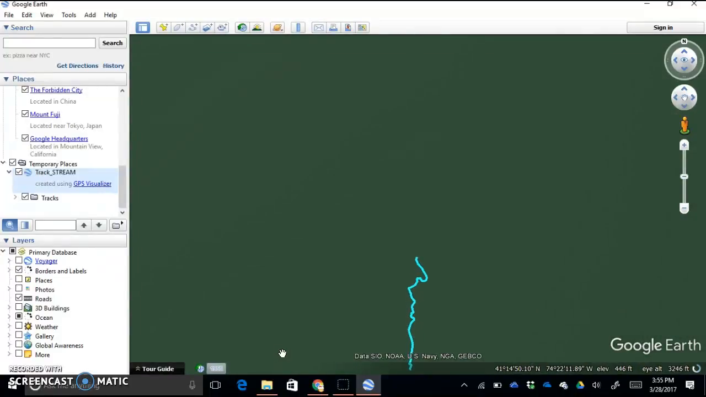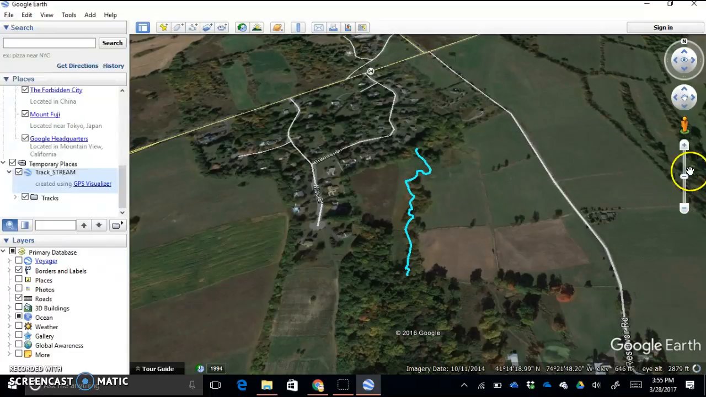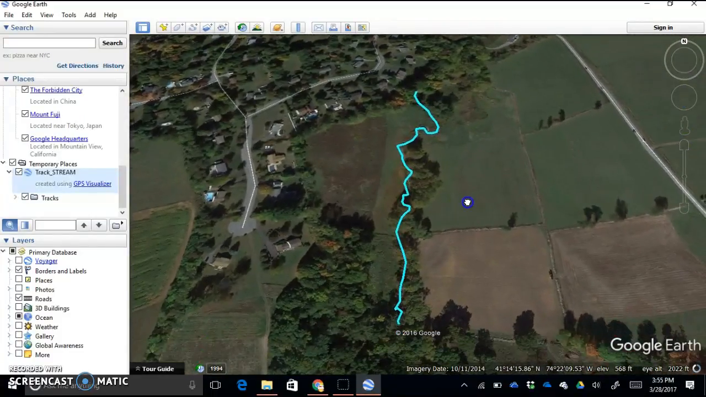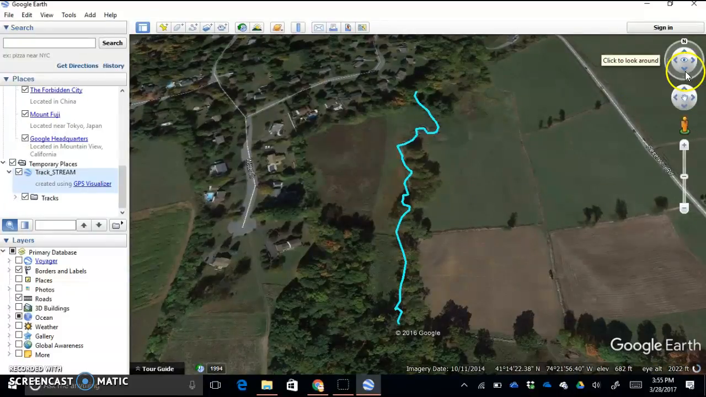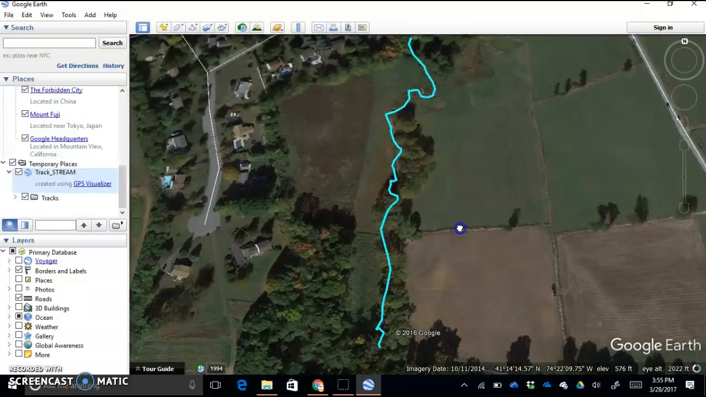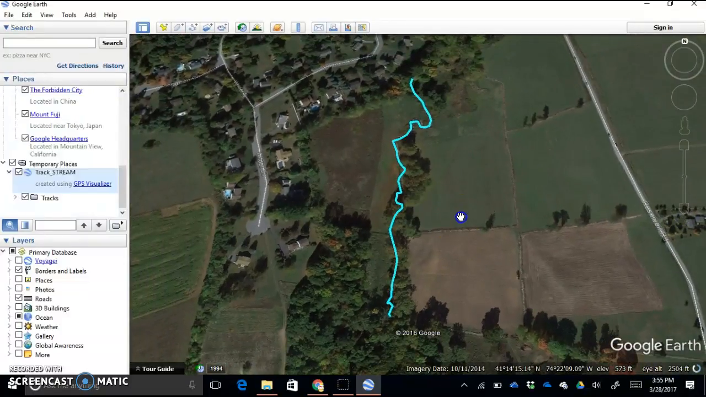And voila, we have a track. So now what I'm going to do is zoom in on this just a little bit so I can see it better, put it in my frame. I'm going to change the bird's eye view a little bit so I'm more directly overhead. For me, I just like to be straight overhead looking down like a map.